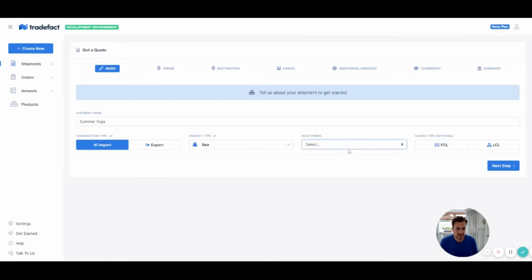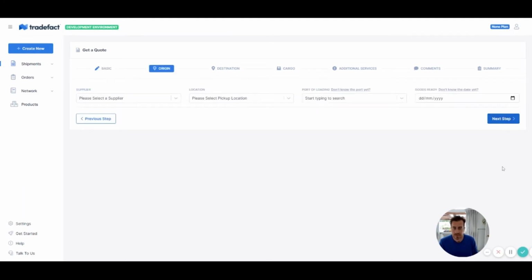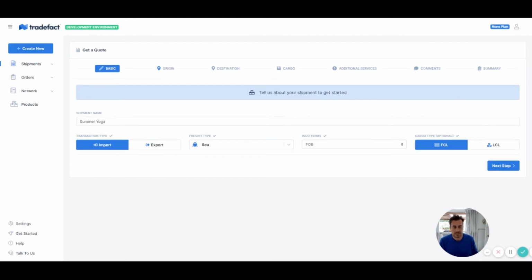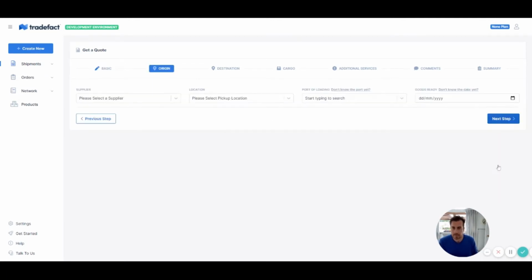My Incoterms, as pretty much default for most shipments, is freight on board, and we are going to choose a full container in this example. And again, if you don't know these, it is optional. You can go back to previous steps. All of your information will be saved. And you can continue that way.